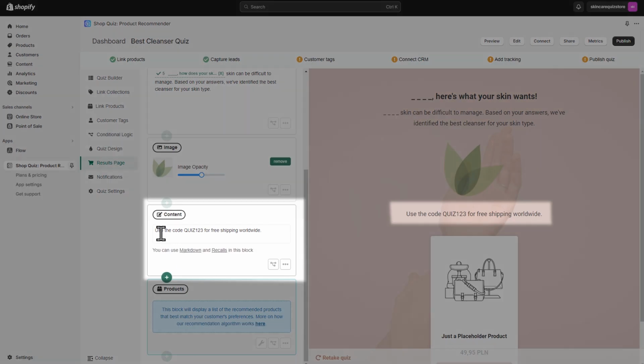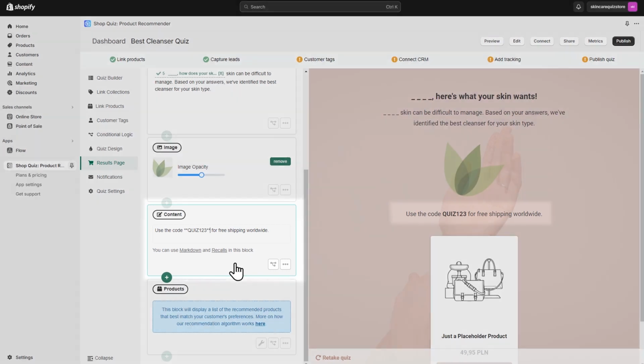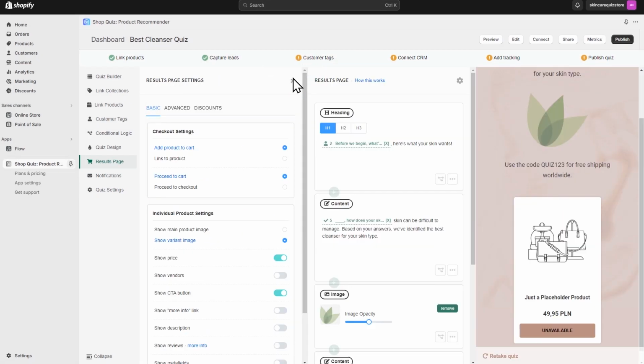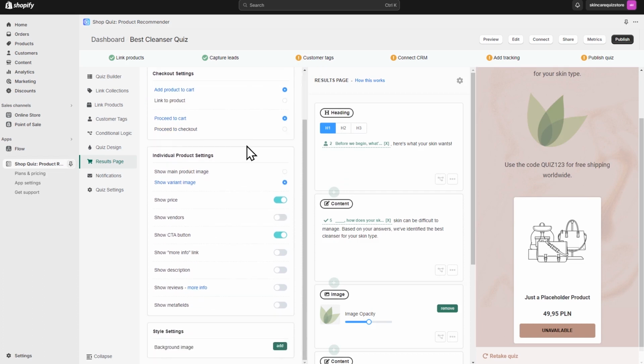You can use the Markdown language to make your quiz pop. Markdowns allow you to add boldness or emphasis to your text, but also insert links, images, and videos. The results page settings allow you to further customize the quiz with a background image.